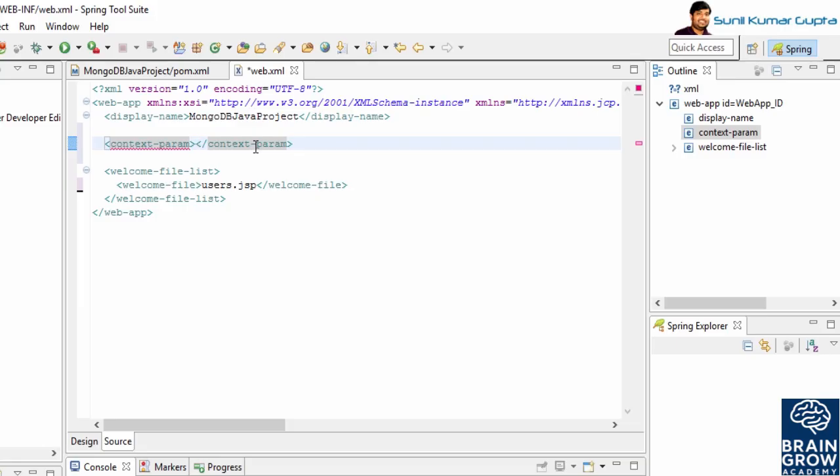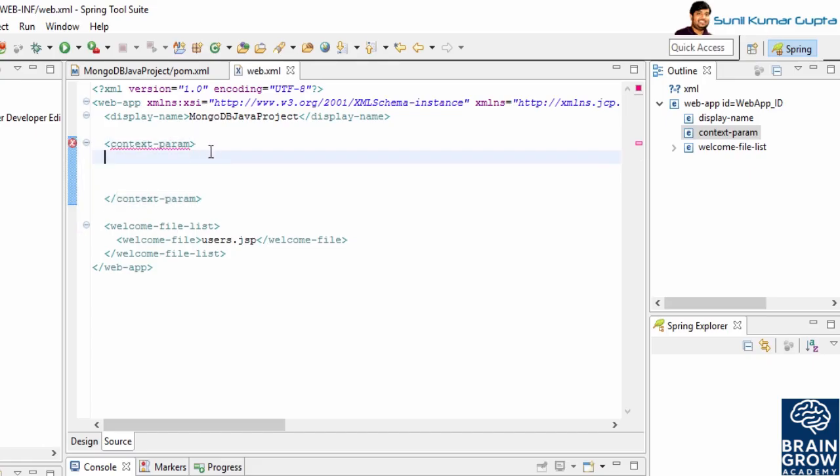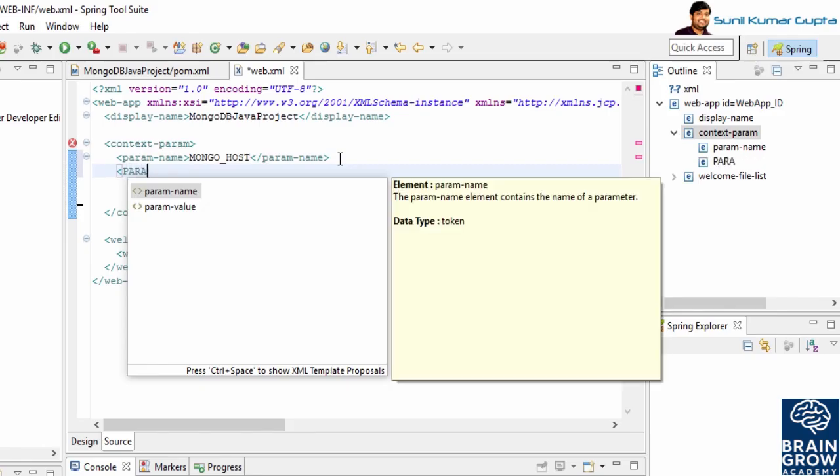So let me define this. We will be using two parameters here. So one I'm going to use is context-param, and inside that we need to give the parameter name as param-name, and here the parameter name will be mongo_host. So we are going to define a static parameter, that is mongo_host, because we know we are going to use MongoDB and the server runs on the localhost, so that is not going to change.